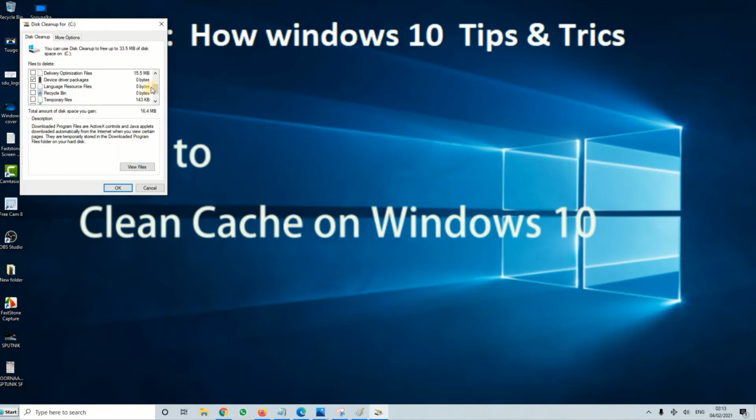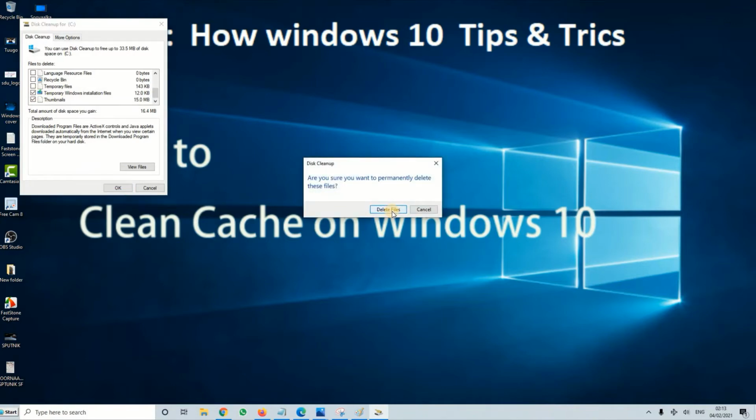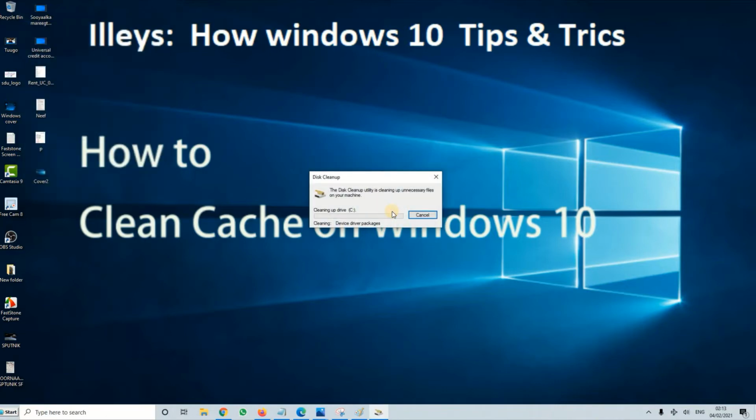and then you simply hit Windows temporary files also. It will ask you, are you sure, and then you say delete permanently. So we are just doing now the temporary files cache. It might take some time. As you can see now, it is calculating.